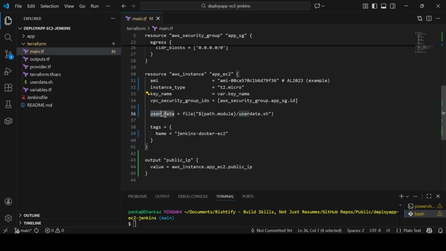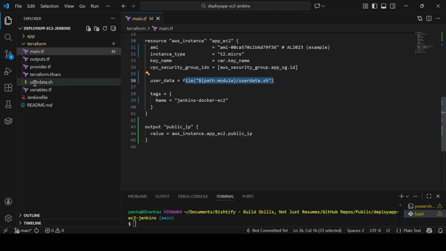While the EC2 is coming up, it will pick the user data as the instructions for certain installations. I'll show you what this user data file contains. The user data file is right here, but in the Terraform syntax we write it like this: file, then the bracket, and then the path module. This is the tag, not mandatory, but good to have to identify what this particular instance is all about.